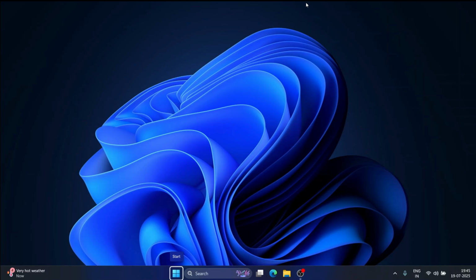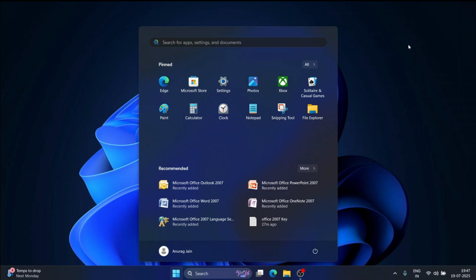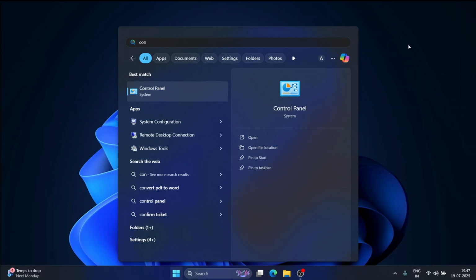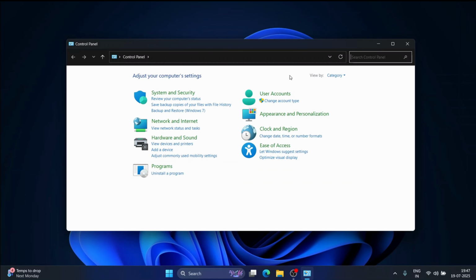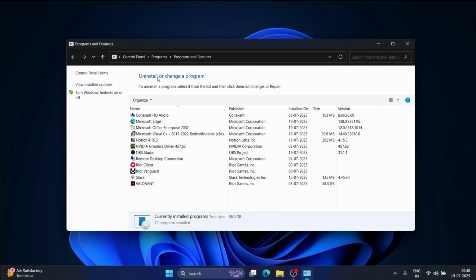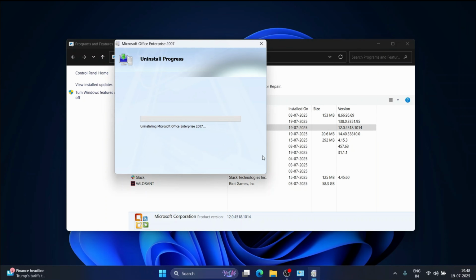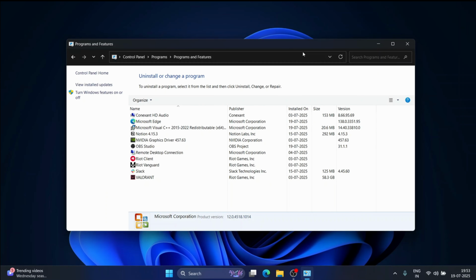So let's get started. So first of all, uninstall any MS Office product on your PC. So for this, press the Windows key on your keyboard. Now here search for Control Panel and press Enter to open it. Now here click on this option which says Uninstall a program. Now here select MS Office and then click on Uninstall. And now wait until the process is completed. Now once the Office is removed, close all the windows.